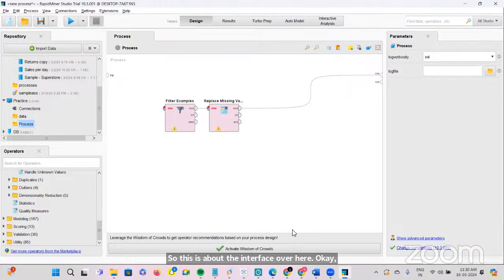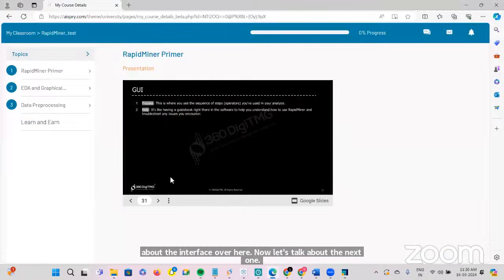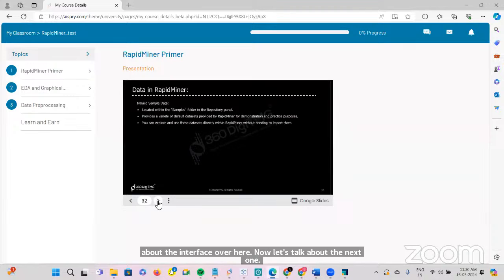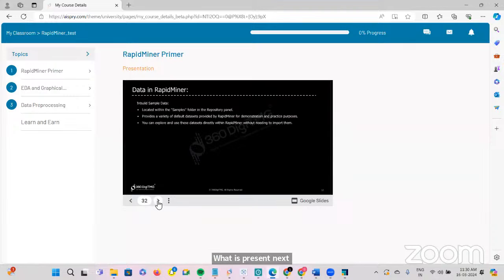Now let's talk about the next one. What is present next? The next one present is data in RapidMiner. In RapidMiner, we already have some inbuilt data. So inbuilt sample data, where can I see that one? Inbuilt sample data is located within the samples folder in the repository panel. Where can we see that one?